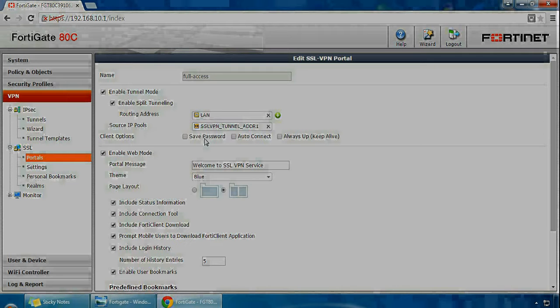With this option, when the FortiClient application is launched, for example after a reboot or a system startup, FortiClient will automatically attempt to connect to the VPN tunnel. And then we've got always up here. With always up, the FortiClient connection will not shut down basically.